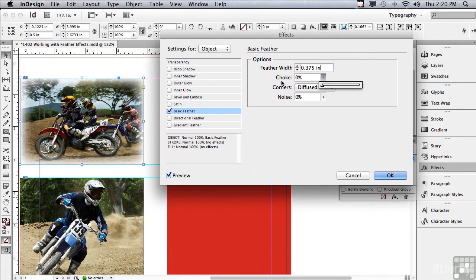The next setting is called corners. By default, it's using something called diffused. Diffused is kind of a nondescript way that feather will handle the corners. You'll see what I mean when we go to rounded. And you can see that now it's rounding the effect in the corners. There's also sharp, which you can see the feathering is going sharply into the corners of the object. Let me go back to the default diffused.